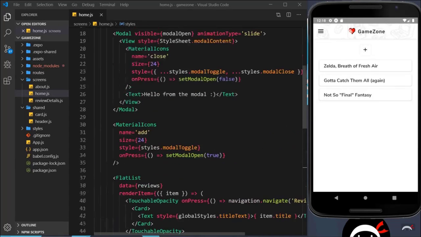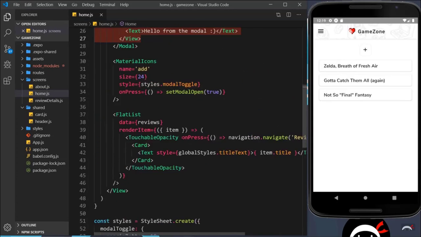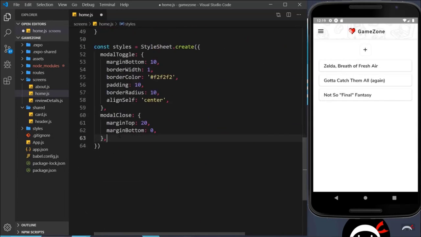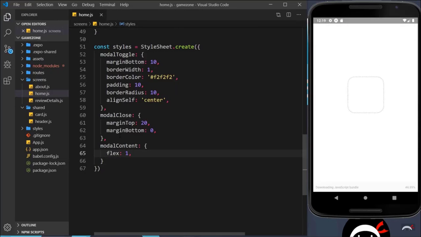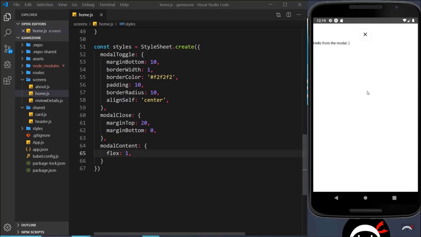The last thing I'm going to do is come up here and create this style, modalContent, which is the view surrounding everything inside the modal. So let me add that on, modalContent, and all I'm going to do is apply a flex property of 1 to this, so the modal content inside takes up the whole space available to it. It's not going to have any visual impact on what we've done so far, but it is going to help us in the future when we're adding more content to the modal.